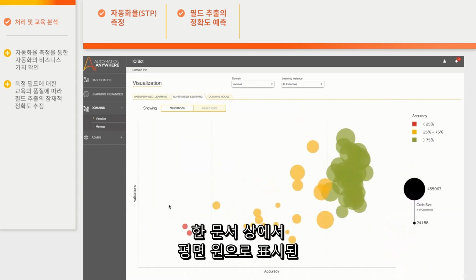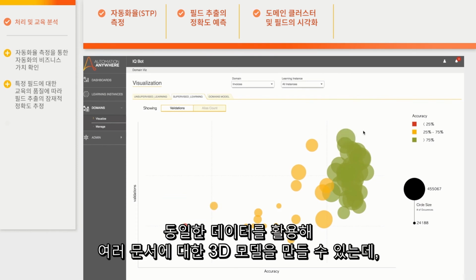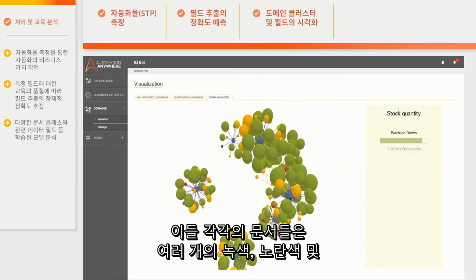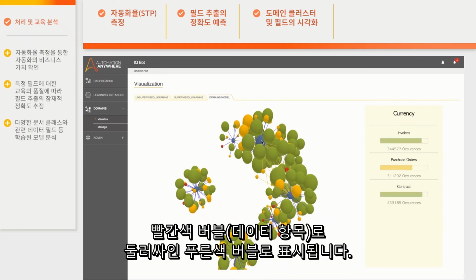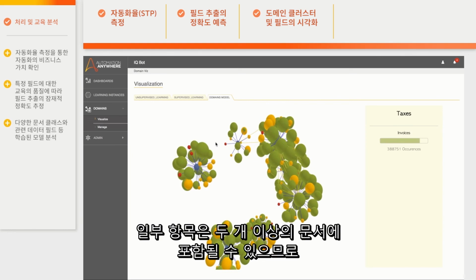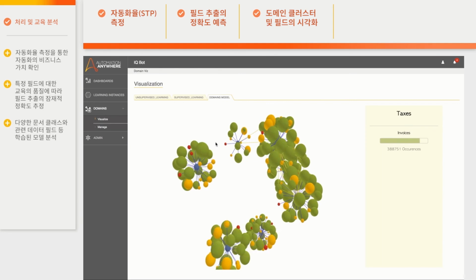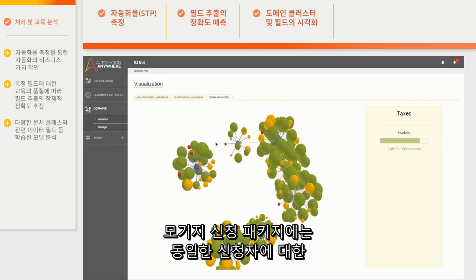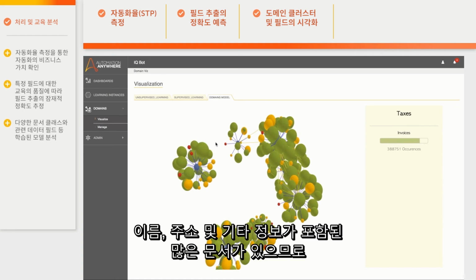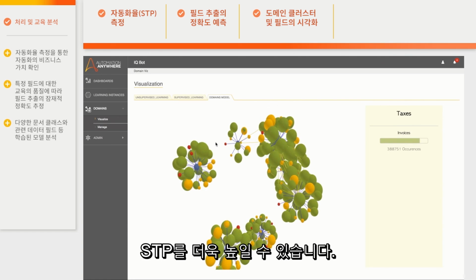The same data represented in flat circles for one document allows us to create a 3D model for multiple documents, where each of them represented by a blue bubble surrounded by multiple green, yellow, and red bubbles data fields. Some fields could belong to more than one document, which allows cross-checking data from multiple documents in a single document set. For example, mortgage application package has many documents with the same applicant's name, address, and other information, which could be matched and validated automatically, increasing STP even further.